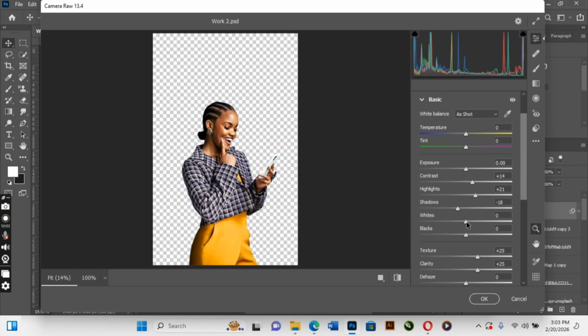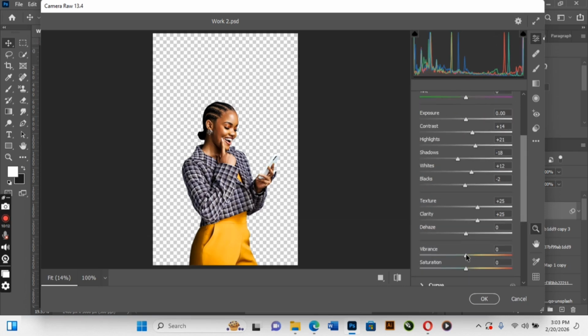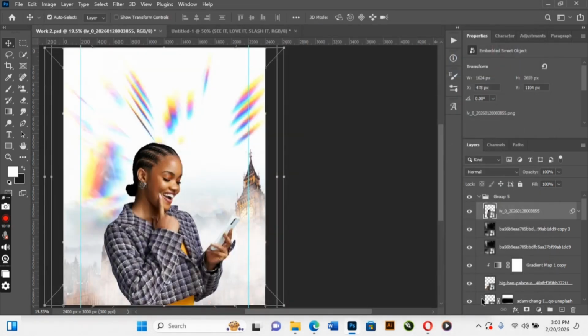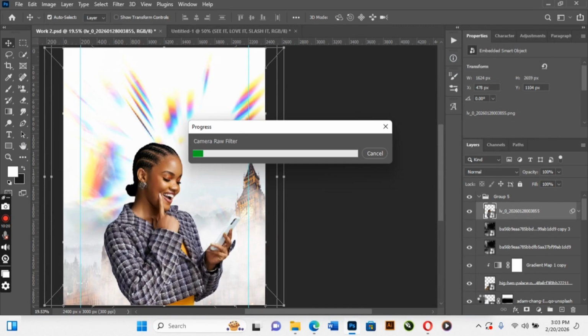What I'm doing on this image, I'm adding details to the image. I'm going to adjust a little bit of white and then dark. So I'll go to my vibrance. I'll add a little vibrance to this. Okay, so I'll click OK. Now I'm actually done with the enhancing of this image.